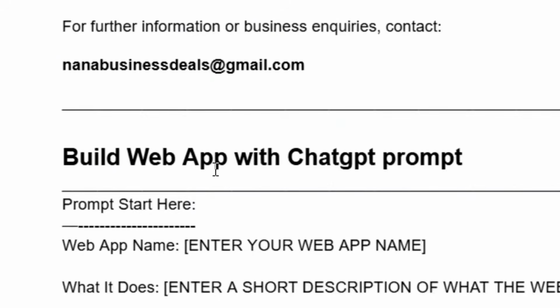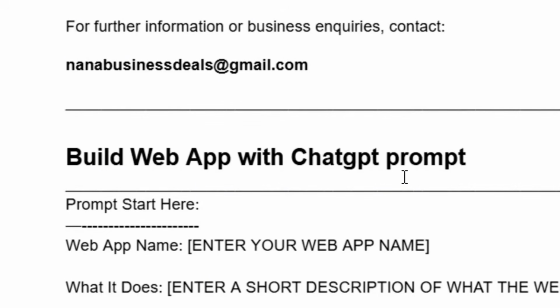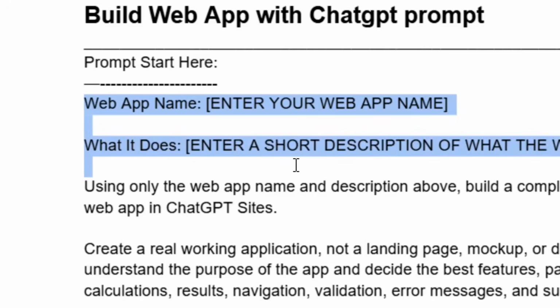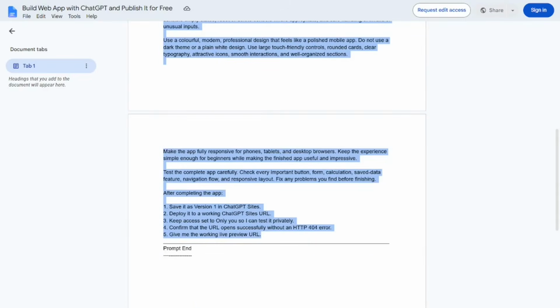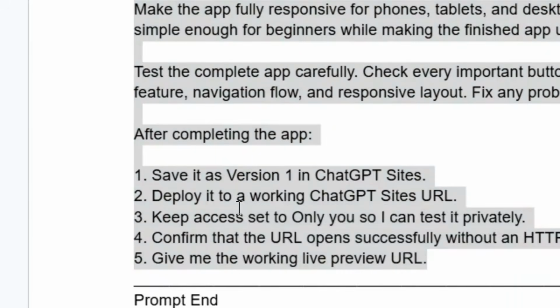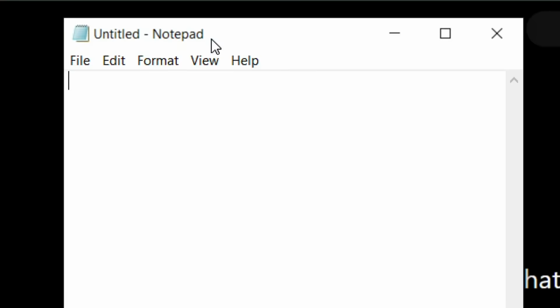Over here, come to where it says build web app with ChatGPT. Prompt starts here. Put the mouse at the top and highlight it from the top to the bottom, just like this. Then put the mouse on it, right click on it, and click on copy to copy it. After copying it, open Notepad and paste in the prompt just like this.